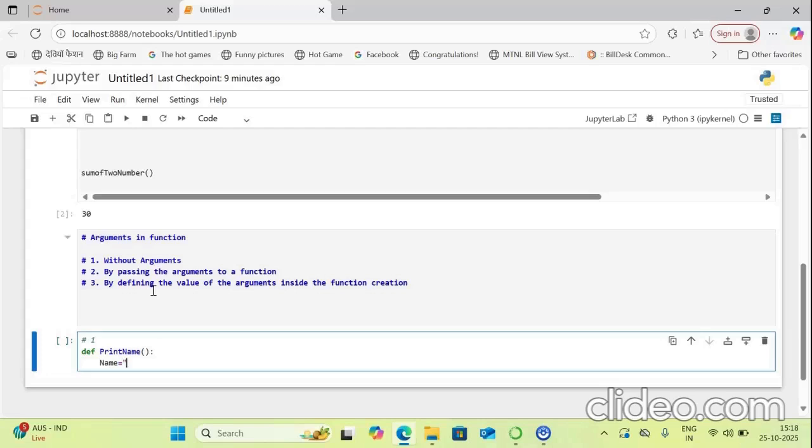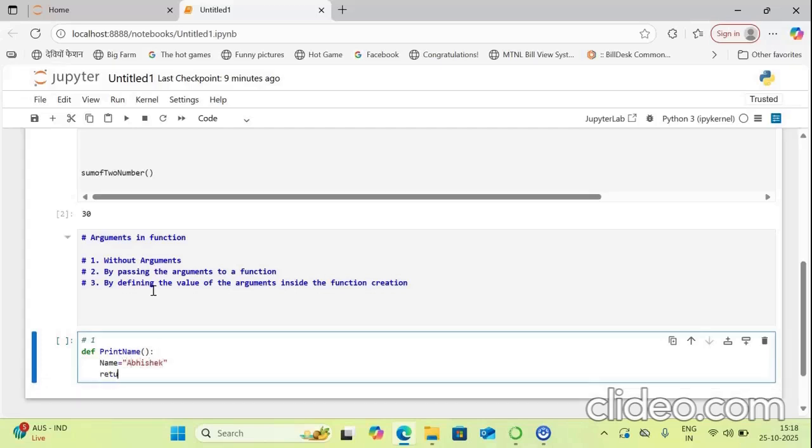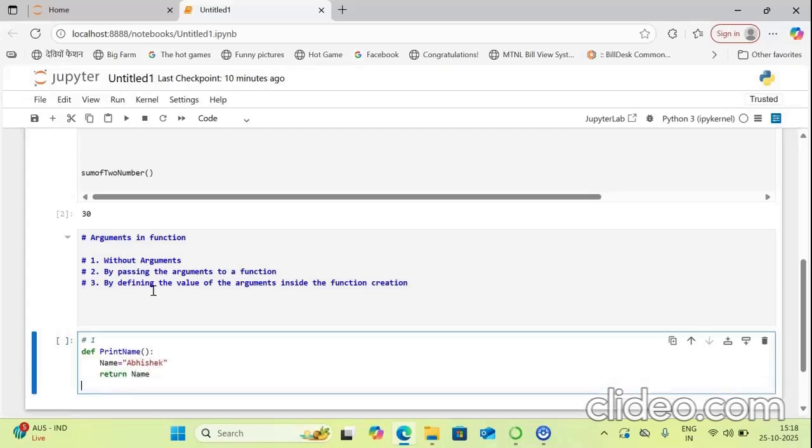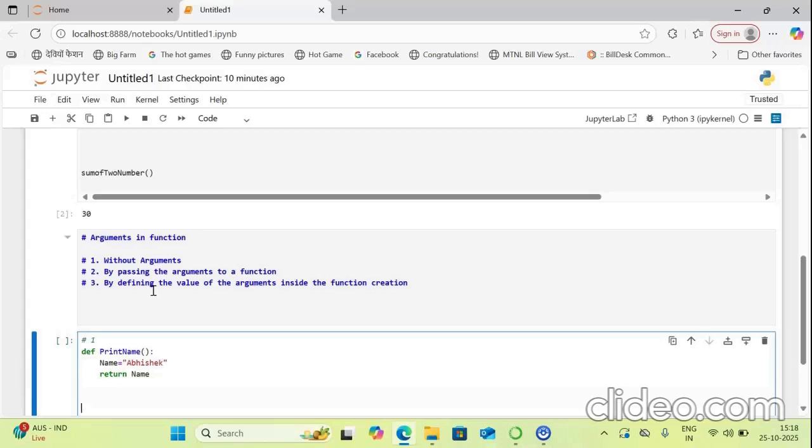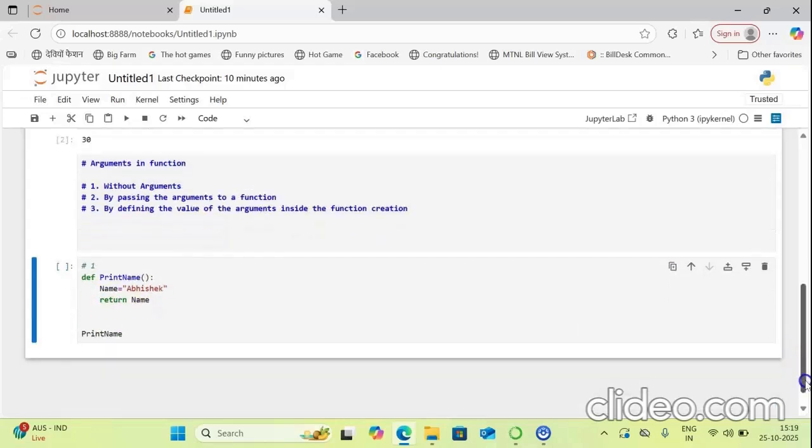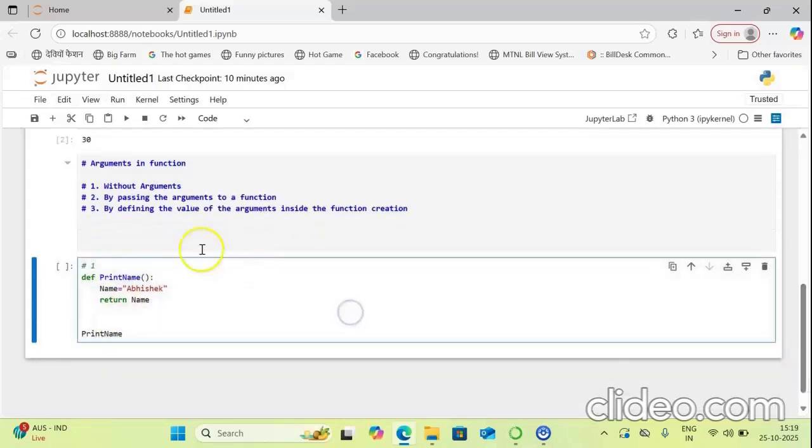Name is equal to Abhishek, and then return name. Then over here just call the function name, that is print name. As you can see, we haven't defined any arguments when creating the function. So when we run this block of code, it will return Abhishek.